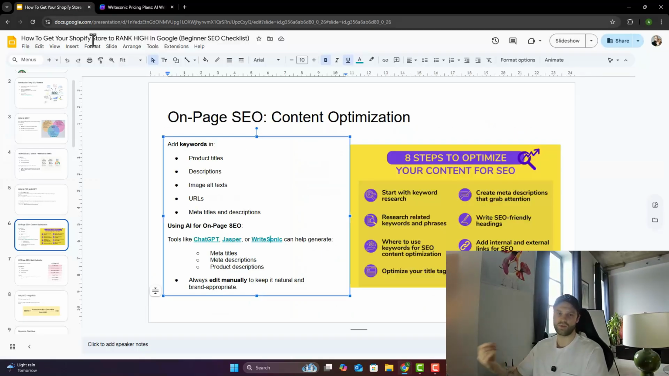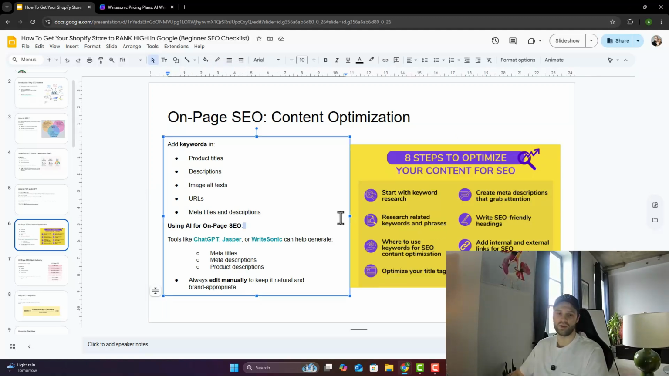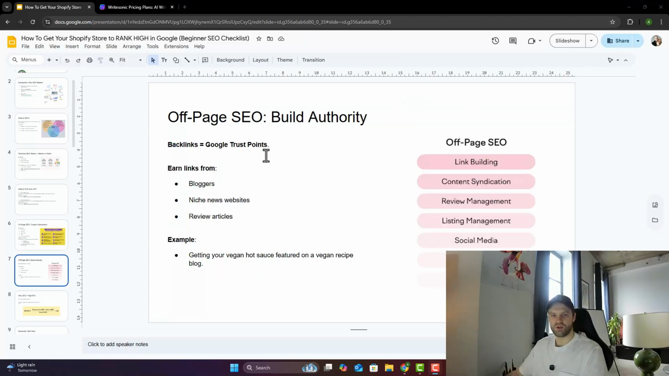But again, I'm always for quality instead of just doing a bunch of stuff to compete with the competition and try to outcompete them, because Google does understand the quality of the content and how well it's actually answering what the customer is searching for on Google. Okay, next up we got off-page SEO, or building your brand authority.